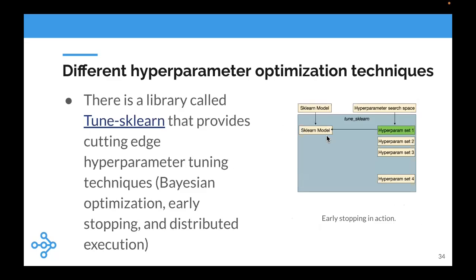There are a lot of different libraries that include other hyperparameter tuning techniques. scikit-learn typically has grid search and random search, but there's also Bayesian search, early stopping, as well as other things. There's a library called tune-scikit-learn that allows you to do this.